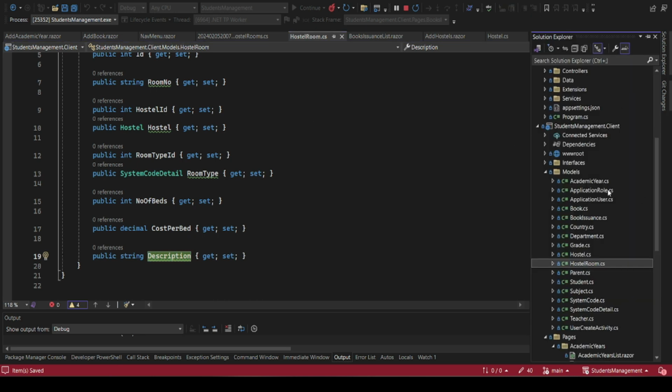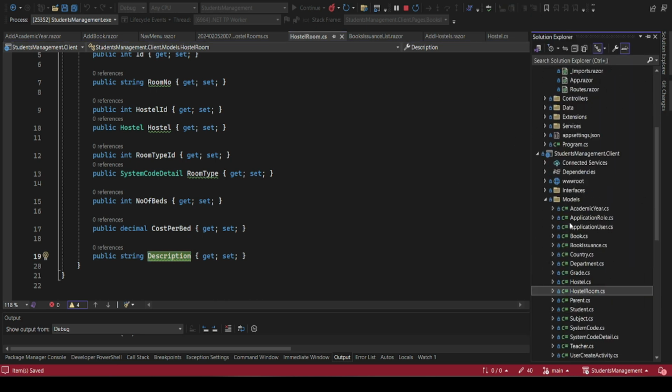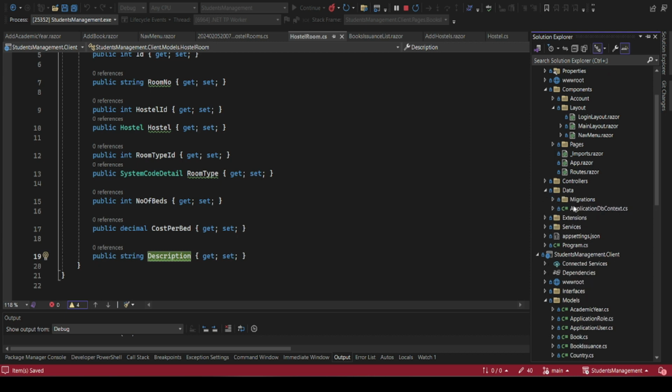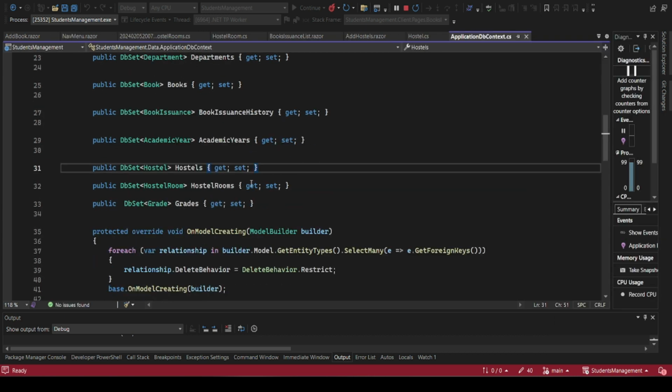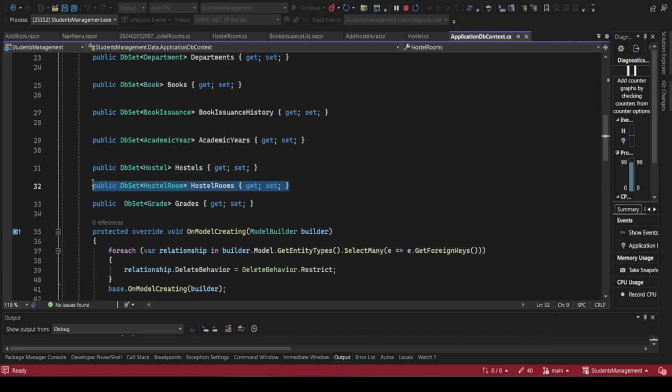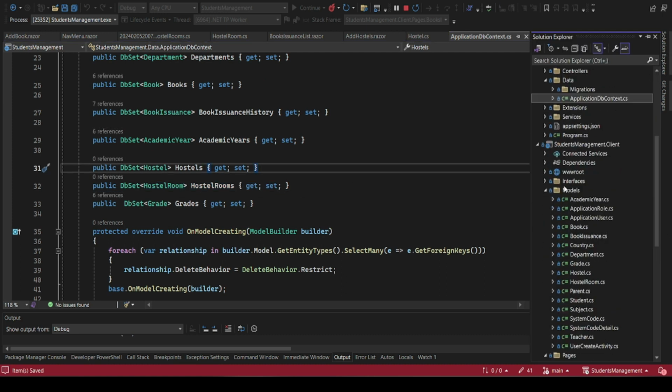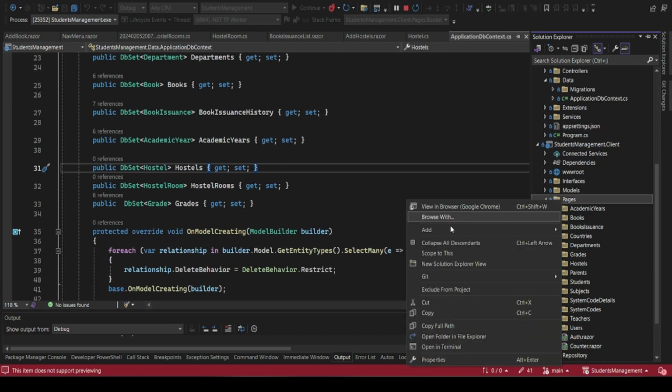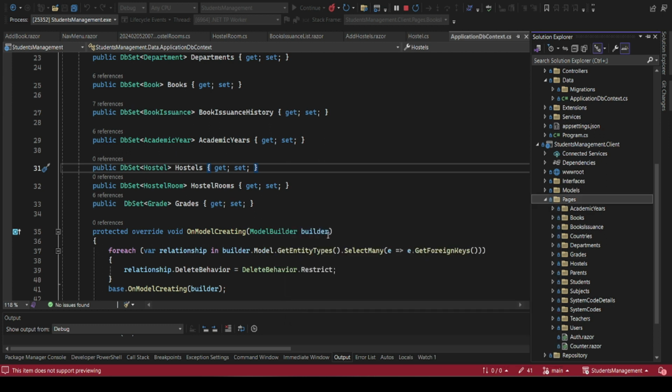So then we actually added our migrations. So this is already a table within our application. You see, we added this as a table. So what was pending was to actually have an interface where we can create the hostel rooms. So what we created is the hostels. You see we have it here. So I'm going to create another folder where we can have our hostel rooms.